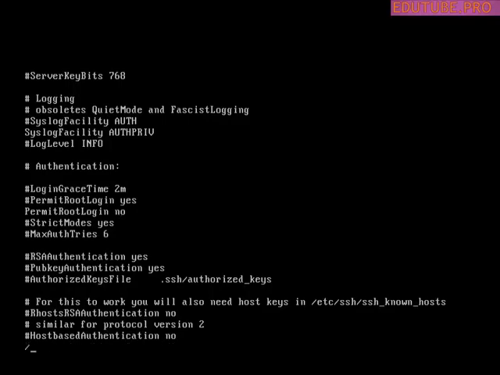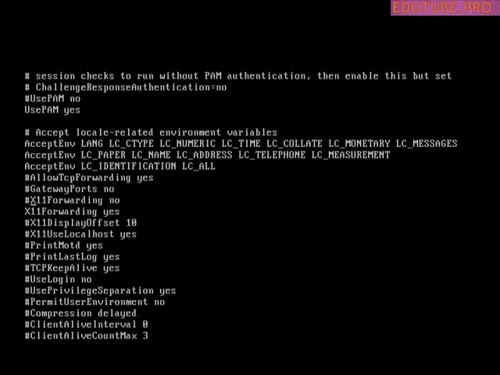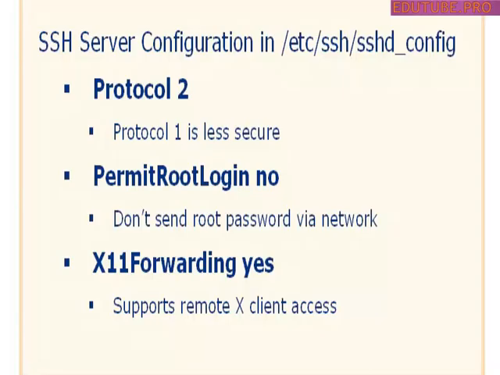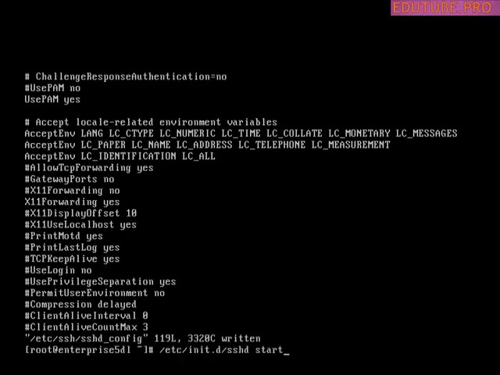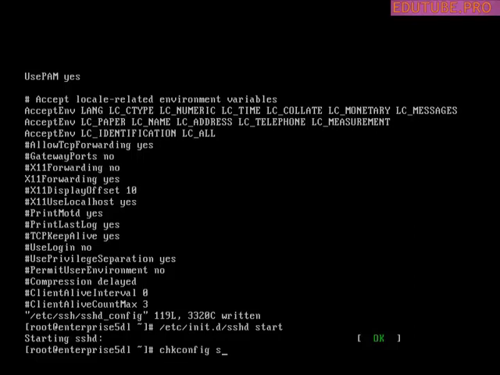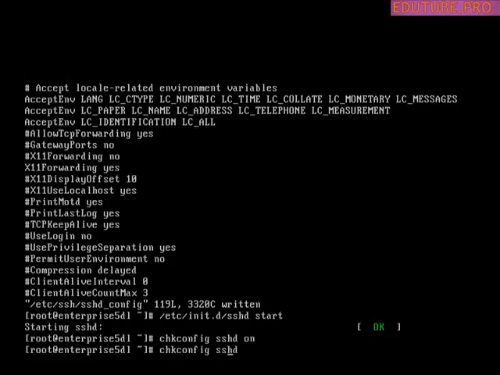Next, I set X11Forwarding to yes. There are a lot of handy Red Hat GUI tools, especially for system administration, and this allows me remote access to those tools. So let me save these changes and activate the Secure Shell service. And make sure the Secure Shell service is set to start in appropriate run levels.